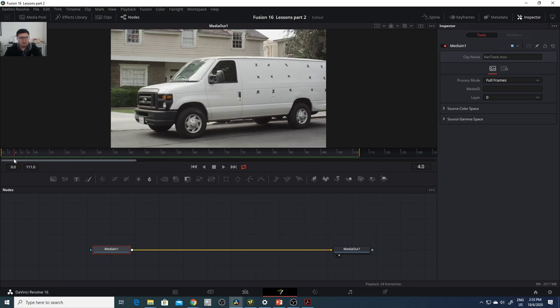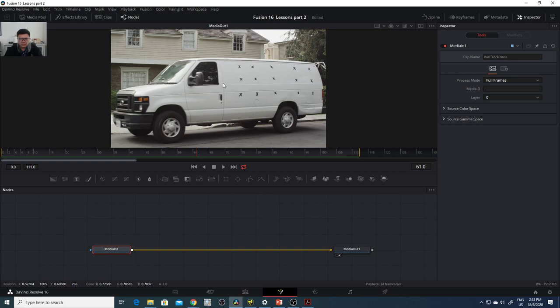So what do we plan to do? We want to track this area here, the side panel of this van, and then replace it with a different logo. It can be anything. You can think of applications for this type of effect. For example, you want to change the license plate of a car, or basically you want to put another image and stick it to this.